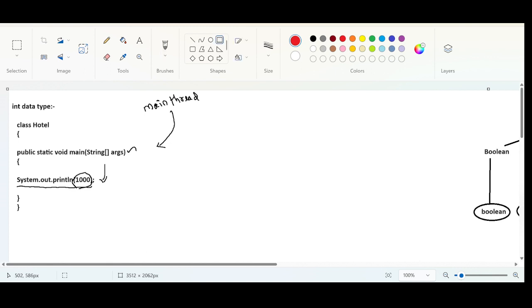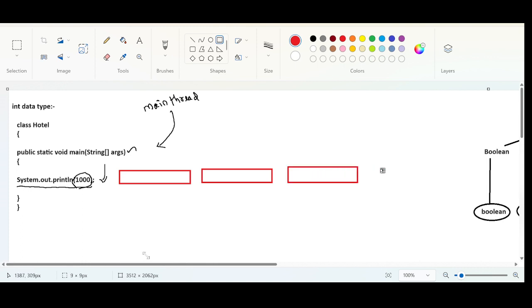So internally it will be stored like this: this is 1 byte, this is another byte, this is another byte, and this is another byte. 4 bytes, and each byte is a collection of 8 bits. We know this already.